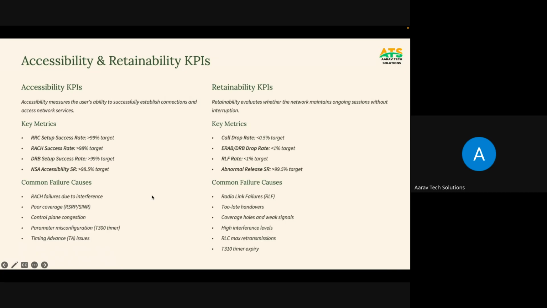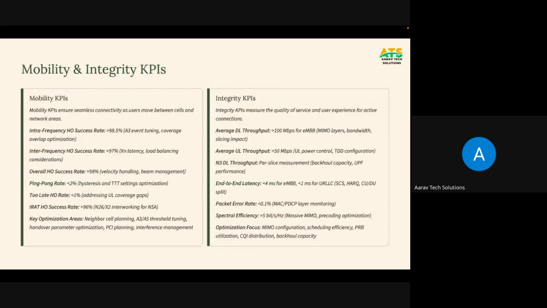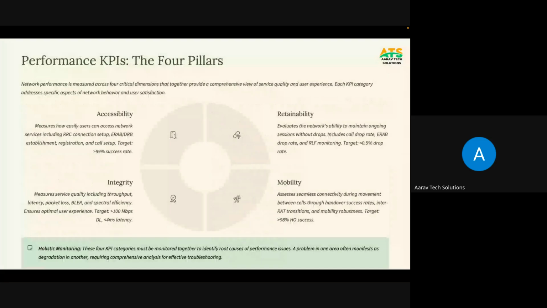Below this, you can see in this slide the common failure cause codes. I have summarized them in one slide in order to consume less space, otherwise the slide deck will become larger. This is the accessibility part.